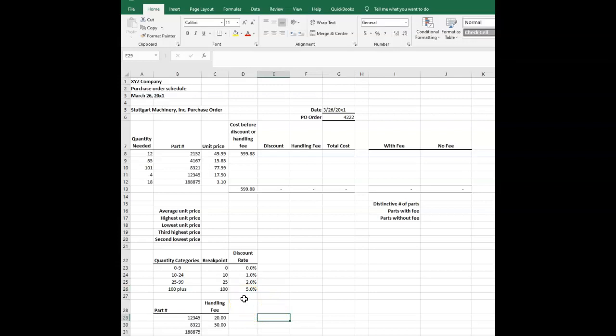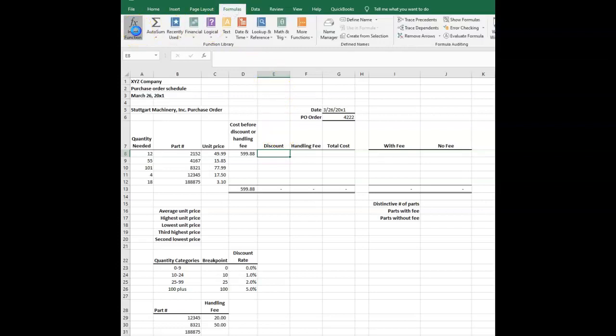Now that we've modified our discount array, we can start compiling our formula in cell E8. Let's start with the Vlookup function, then modify that basic formula to fit our situation. With my cursor on cell E8, I'm going to click on Formulas, then click Insert Function. Formulas, Insert Function.